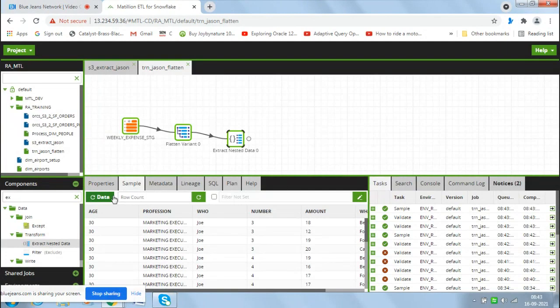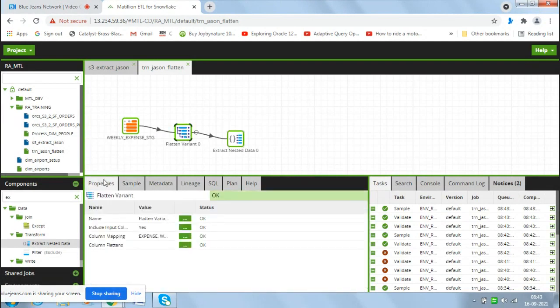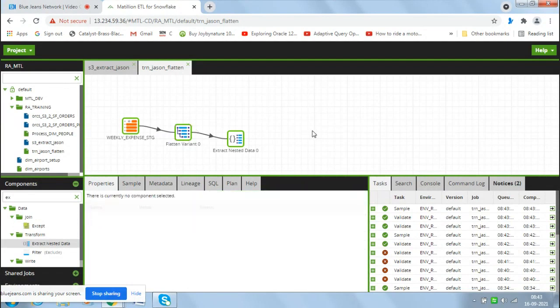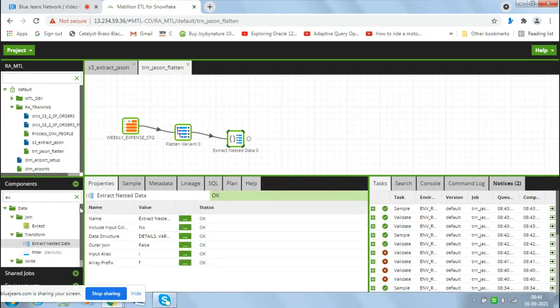Here you see all the data got flattened within the JSON. Now it is our normal CSV-like, table-like structure, right? So initially we missed this thing, the include input column setting. Now you can use rewrite table or anything. Rewrite table is the best way.